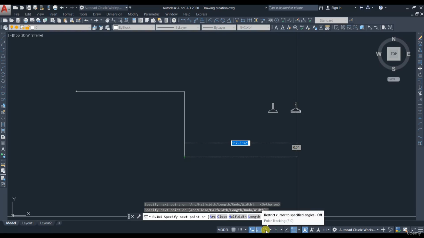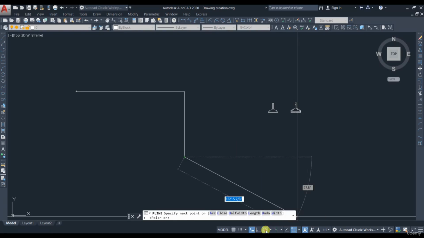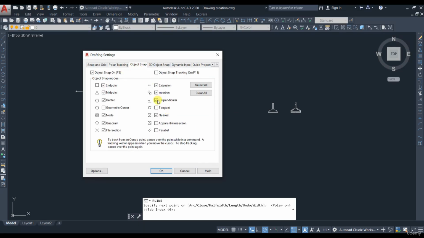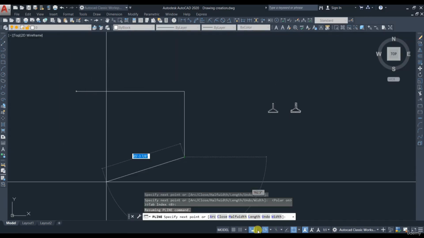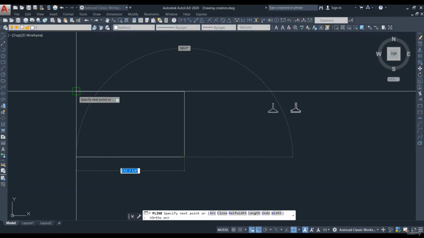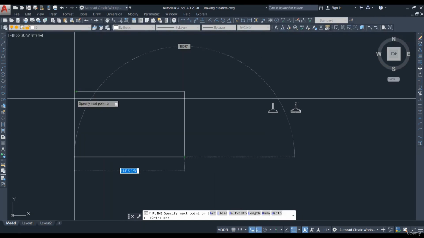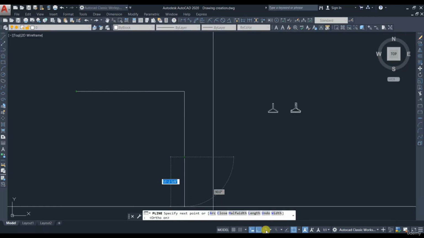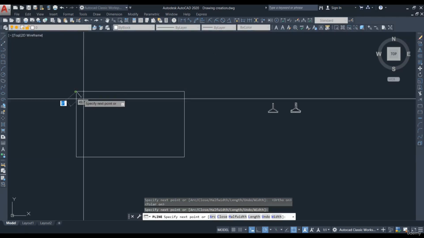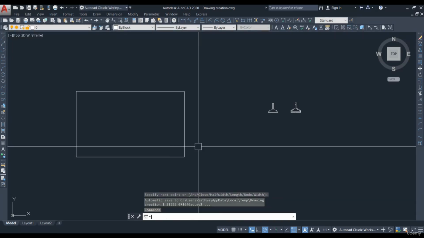You have to switch on the polar settings and then go to the tracking settings option, and here under object snap you have to check perpendicular so that it will show you the perpendicular option. Now ortho is on, and polar tracking is also on. Now I would like to get the perpendicular tracking option, but it is not showing because polar tracking was off. I just click on this and now it is giving you the perpendicular intersection so that you can close this object and then give enter finally.